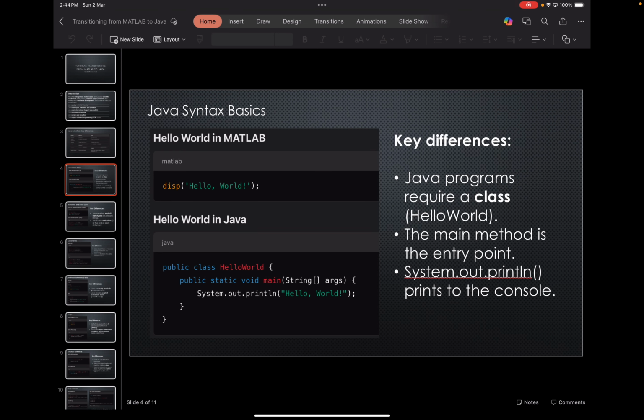Okay, let's move to the next one. Now here's an example. If you want to do hello world in MATLAB, it's very simple. You just say display, open bracket, hello world, and that's it.